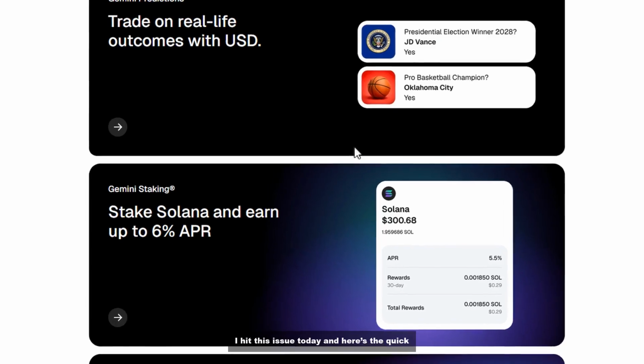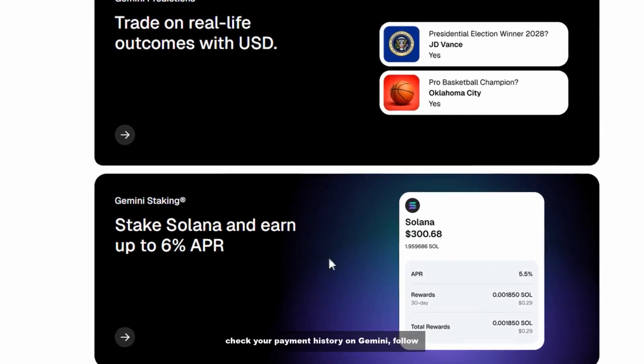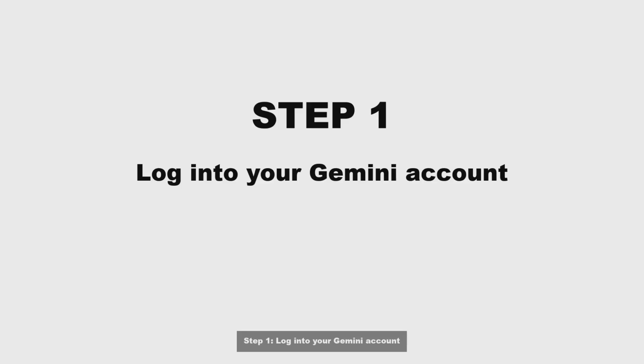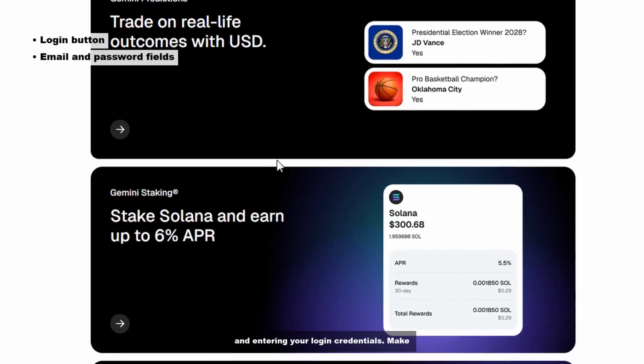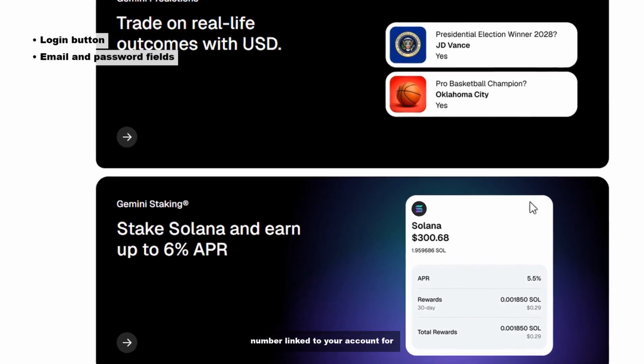I hit this issue today, and here's the quick fix that solved it. If you're looking to check your payment history on Gemini, follow these simple steps. Step 1. Log into your Gemini account. Start by opening the Gemini app or website and entering your login credentials. Make sure you have access to the email or phone number linked to your account for verification.